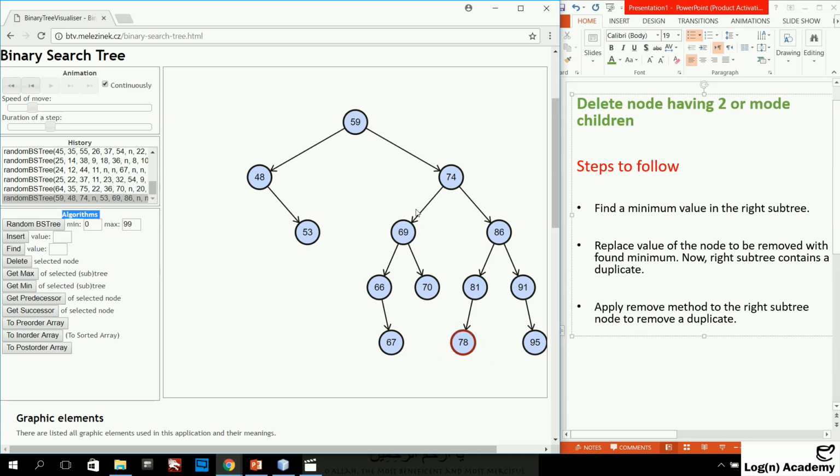So let's delete 74 and see how this animation works. Now I'm going to press the delete button. Now it's searching for the least node. This is the minimum node. Now it's replacing and then it's removing. Okay. So you can use this method also. You can replace the node, or you can replace only the value from 74 to 78. This depends on you, but the flow will be like this.